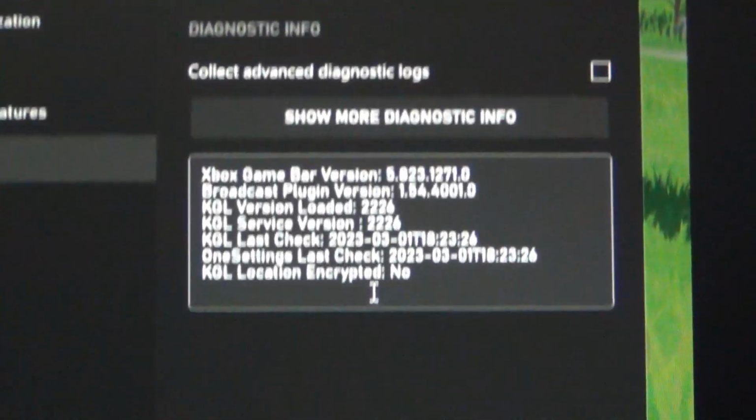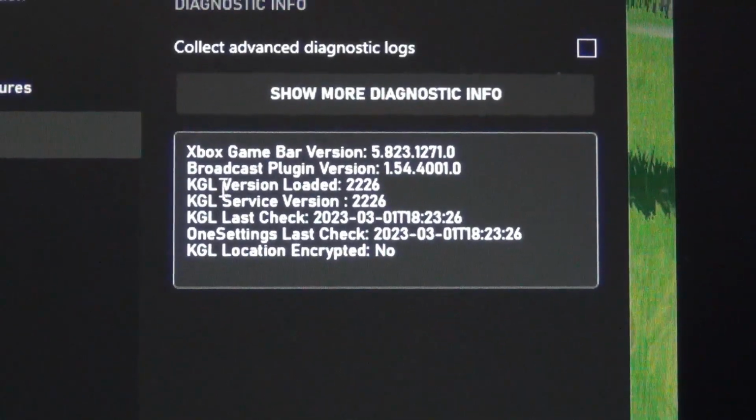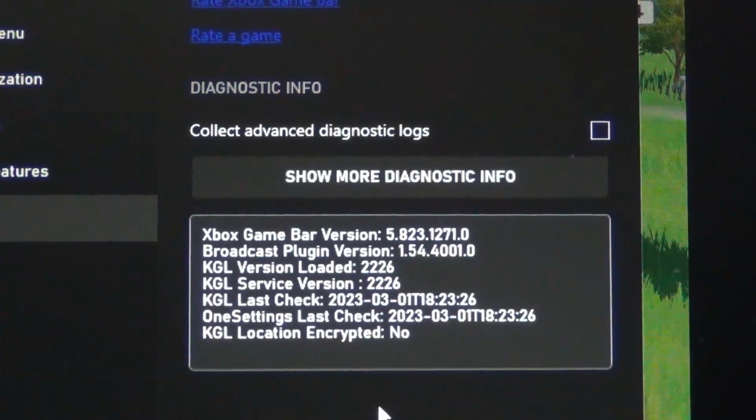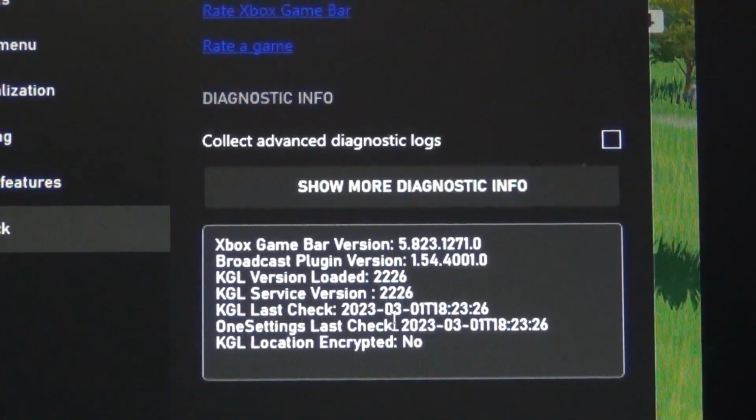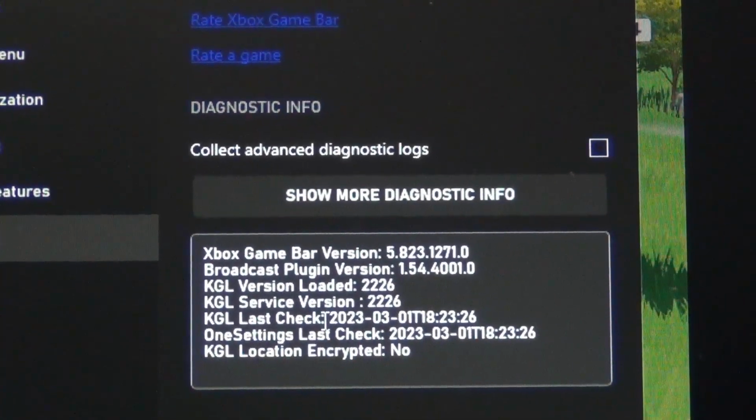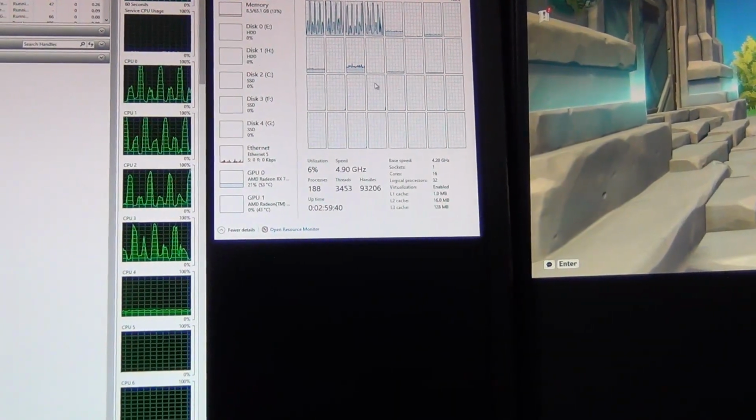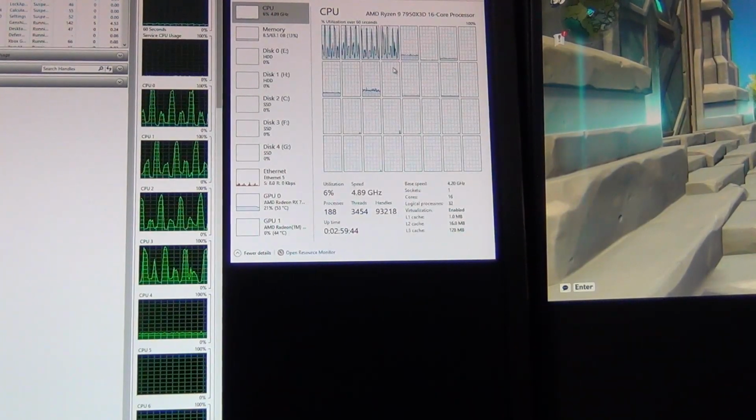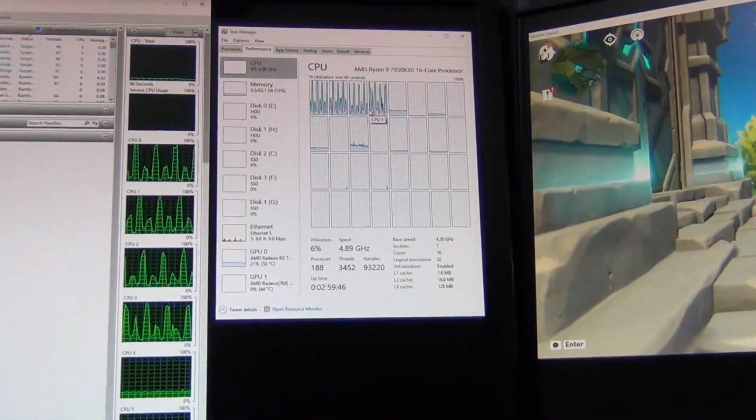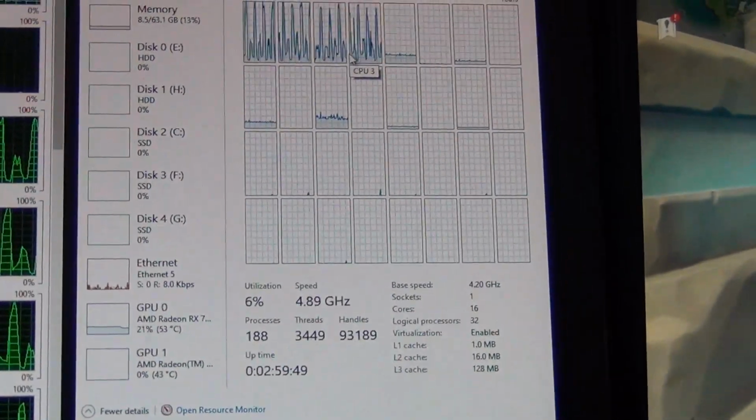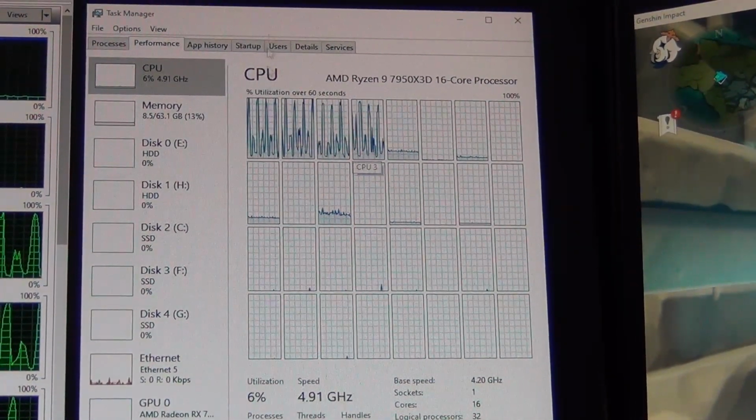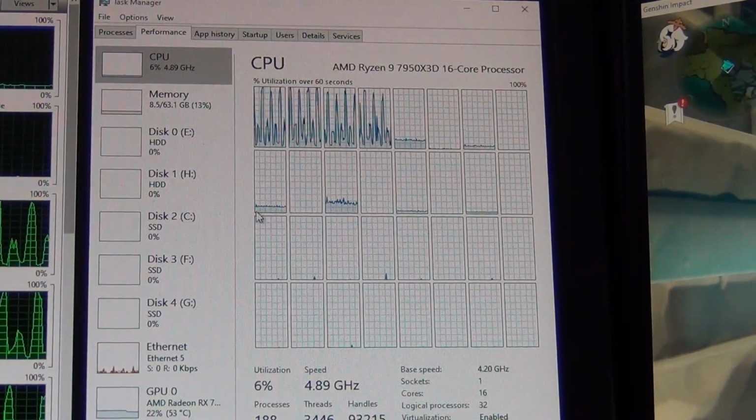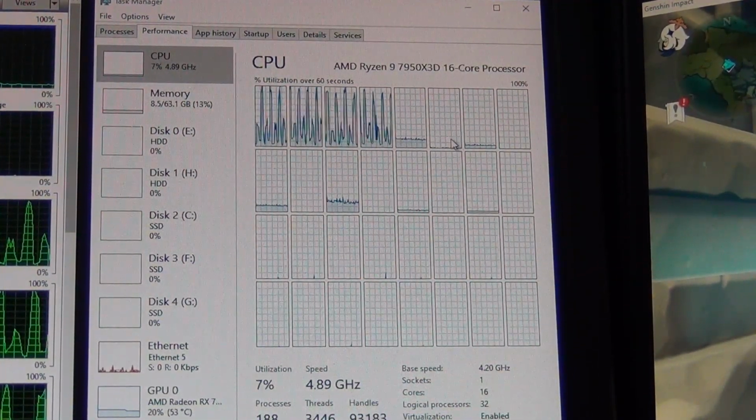And if we want to look at the diagnostic info here, you can see the KGL version loaded and service version are the same. They're the latest ones. The last update was March 1st of this year. And what you'll notice here with just the game running by itself, just like with the Intel CPU, the game is only really using two cores, four threads, and you can see that there. And any sort of background task is getting assigned to these other cores that you can see over here on the primary CCD.